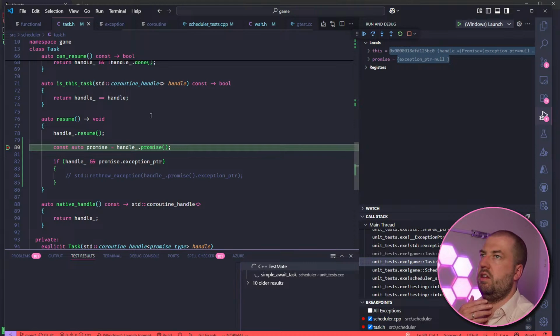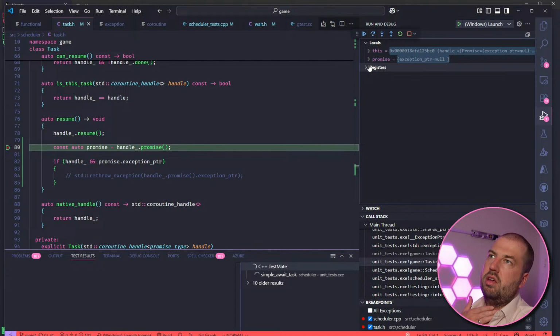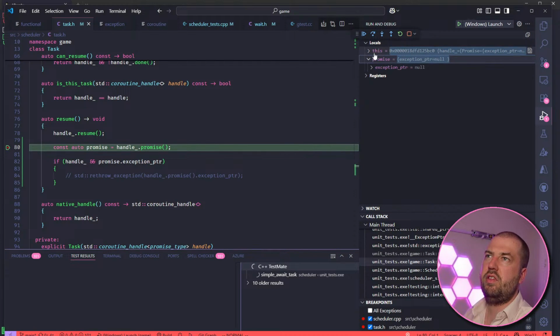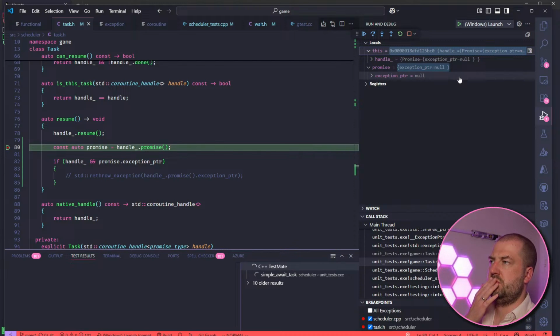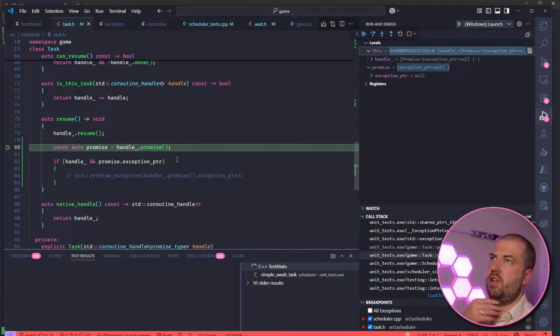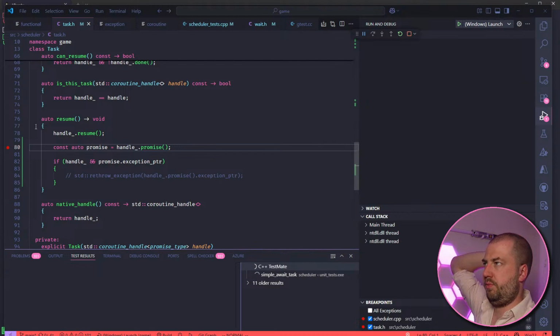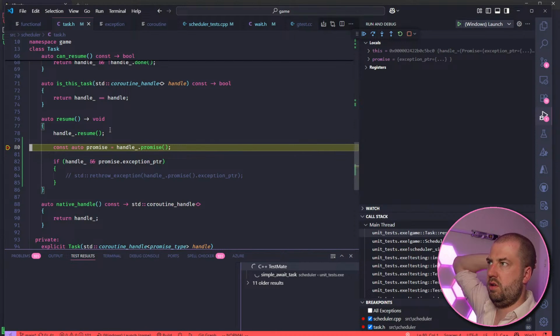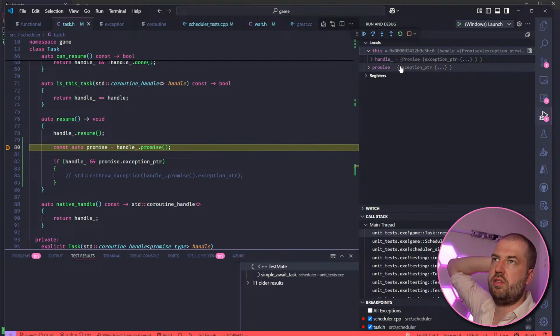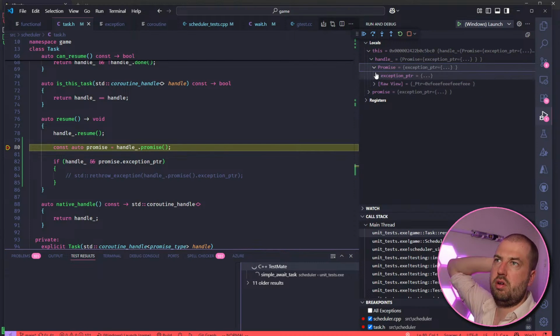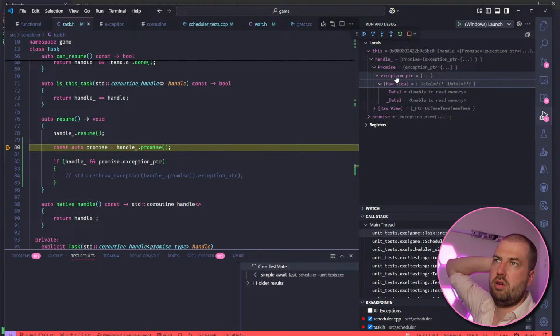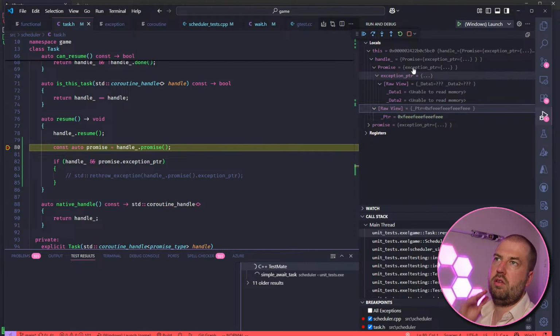So why is this sad? We've got a promise. It says it's not. Let's just try again. Oh, that's just default initialized, isn't it? So this handle. Yeah, this is all weird. This handle is invalid.